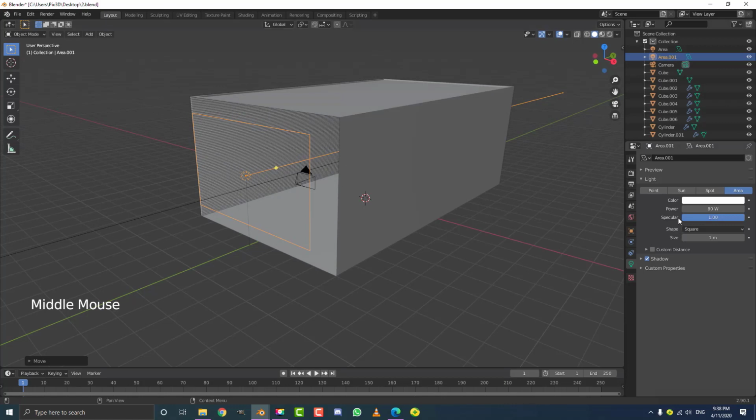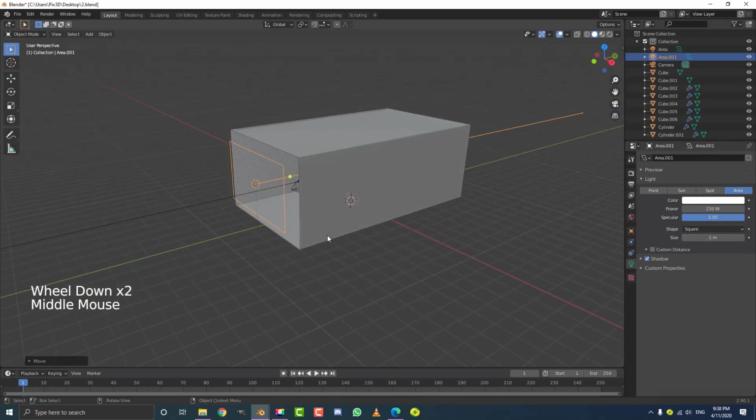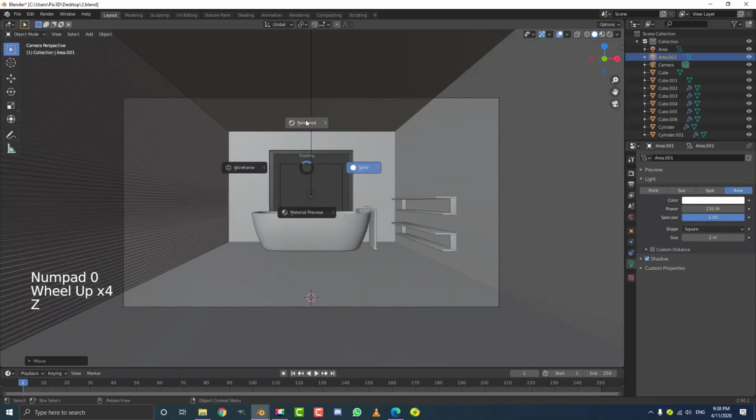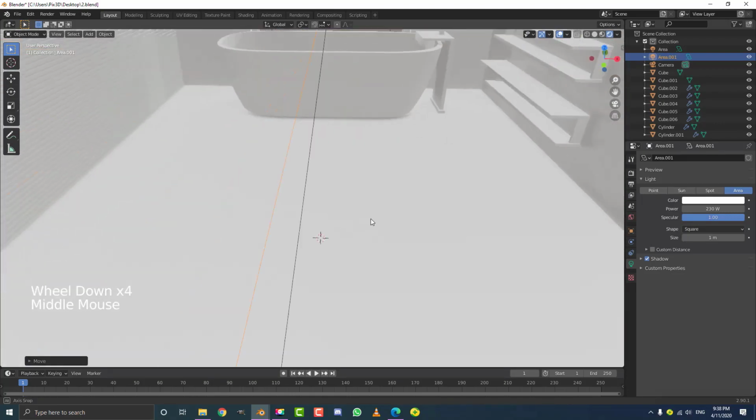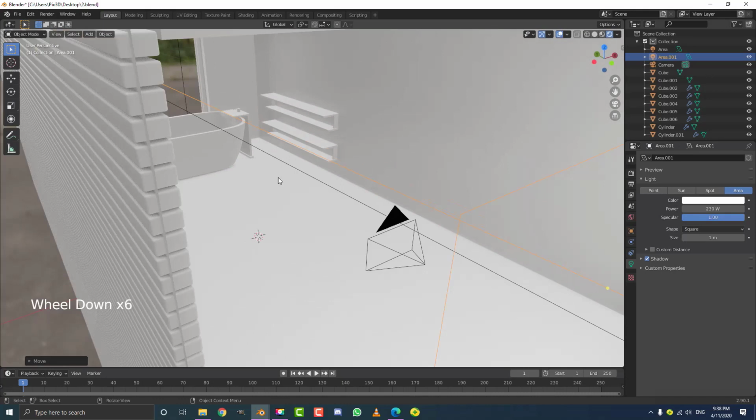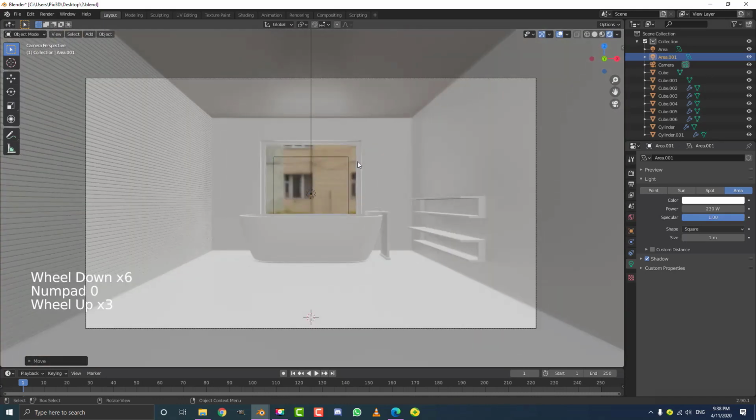So with this one done, we can just come here to the power, and I'm going to make it 230, and just leave the rest of the settings as they are. So let's go back into camera view. Hit Z and then go rendered, and this is what we're going to see. Now obviously at the moment it looks really powerful and really bright, but it's because there are no textures or anything to this. It's just all white by default, so it's really quite intense. So what we're going to do now is get into adding textures.